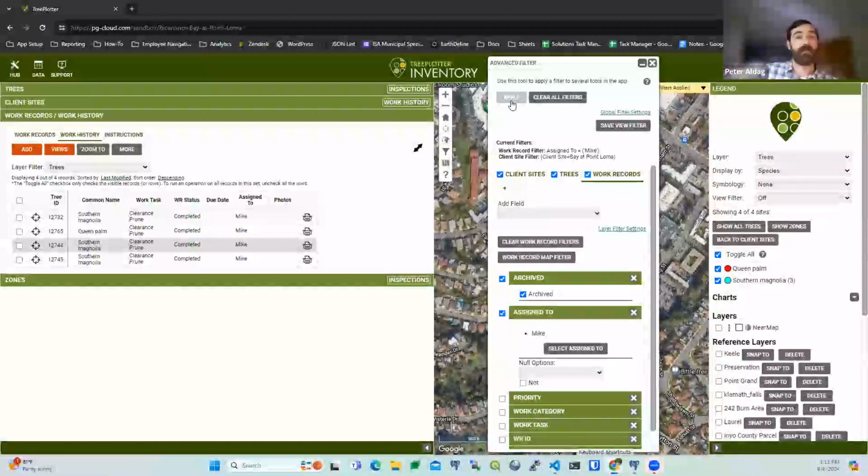This is going to be super important for reporting as well, right? So if we wanted to export out our work history, you need to have this archive feature turned on. If you wanted to run a report on work history, you're going to also want to have this archive feature turned on.